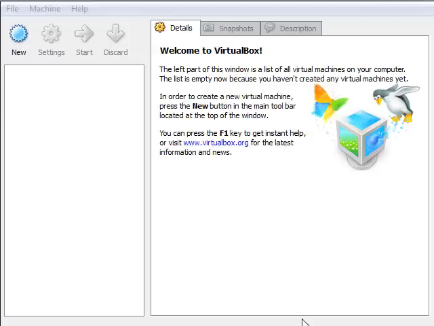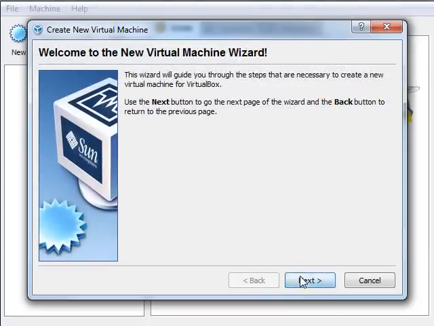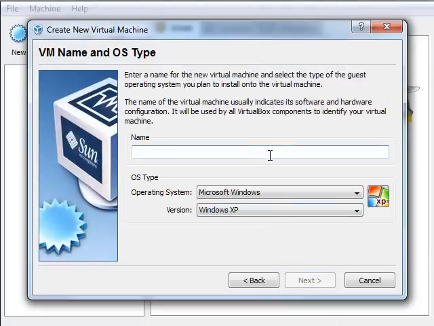Hello, welcome to my tutorial on how to create a virtual server using VirtualBox. We're going to be installing Ubuntu 10.04 server, 32-bit, so it's portable across multiple computers without any fuss.